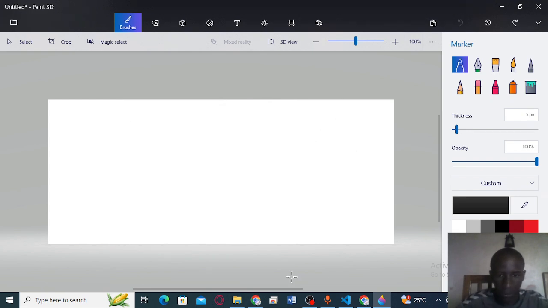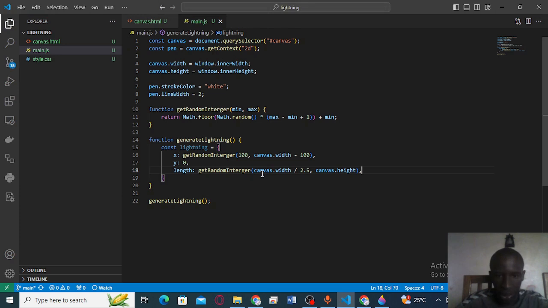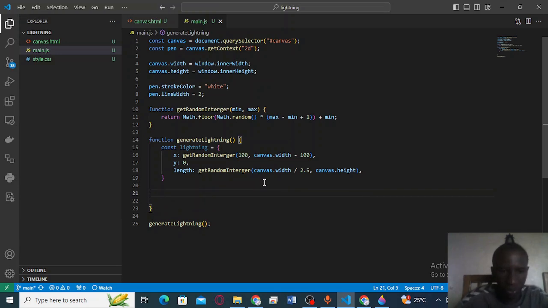So that's what we're doing here when we are generating the length in between canvas.width divided by maybe 2.5, or anything you want. Most of these values are really my preference, or just a testing value. So you might play with this to see which values you'd like, or which values you like your bolts being produced from. Most of this, yeah. So we can now move on.